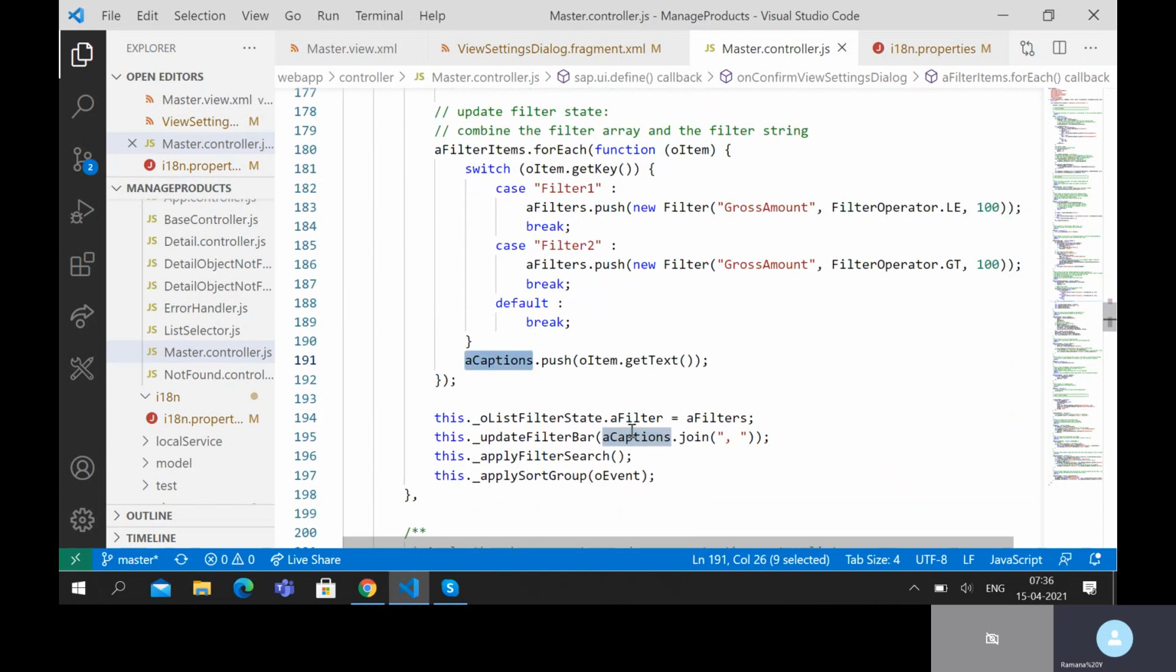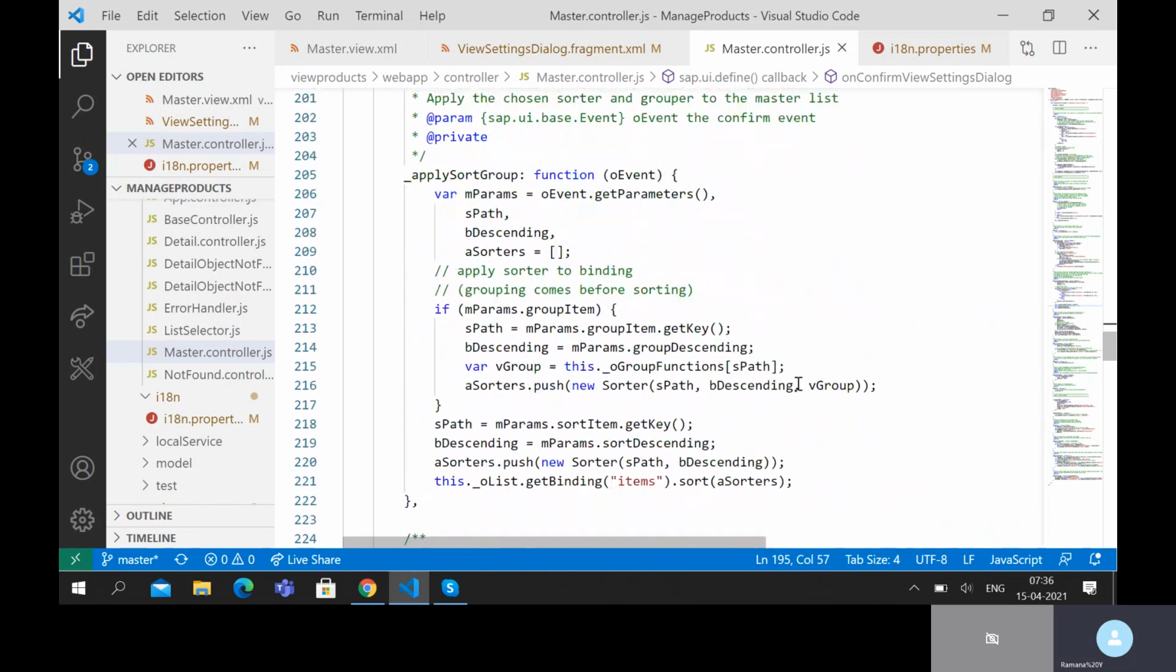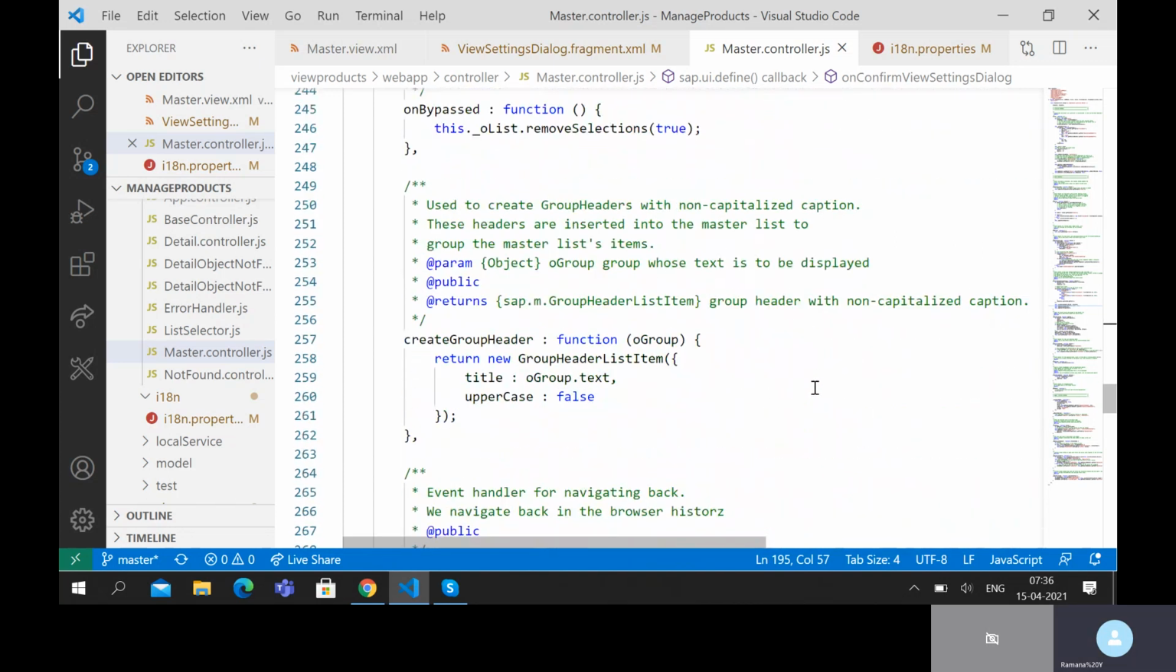So we create an array, and we push the final filtered value into this array, and this array we bind to the respective location where we want to display it, in this case the table. So we are trying to bind. Okay, so the same is the case with grouping as well.